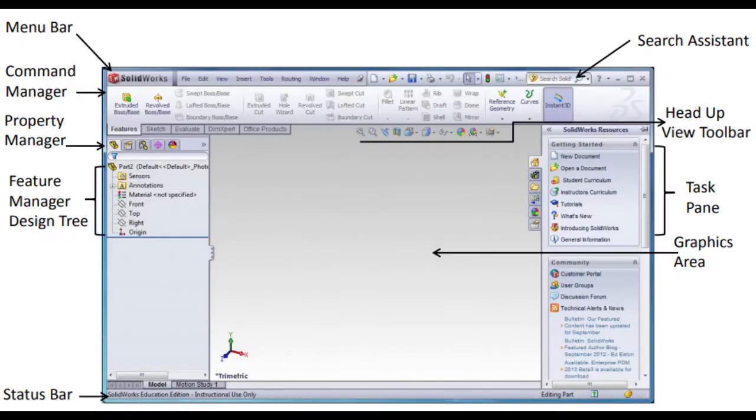Please see the user interface overview carefully. Take your time. If you cannot see the status bar, click View on the menu bar and select Status Bar.